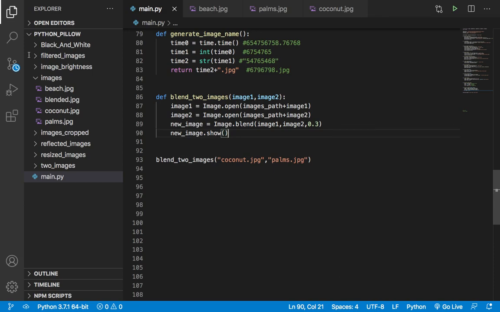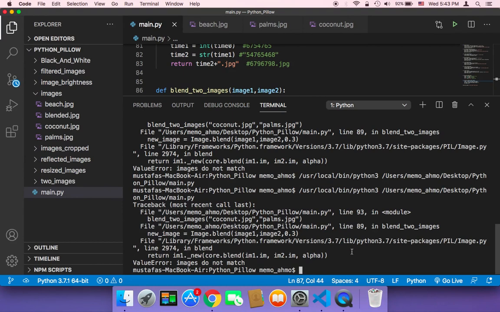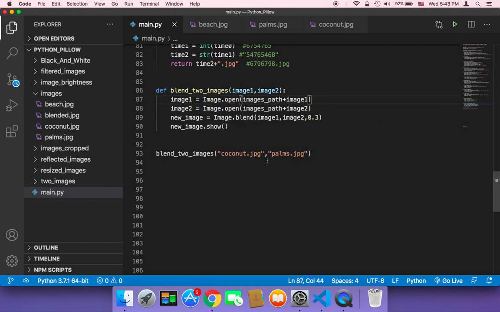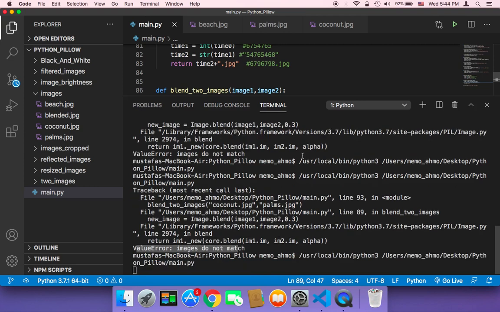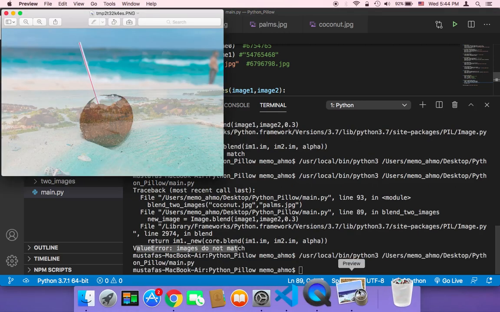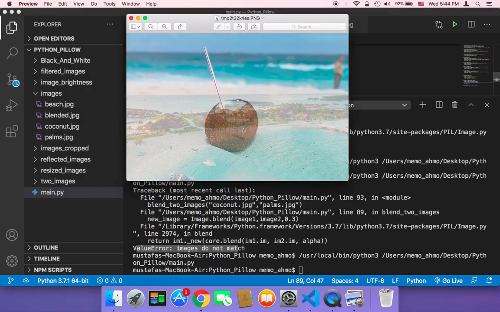If you run your script, you are going to get this error: ValueError, images do not match, because the two images don't have the same sizes. Therefore we should change this to another image. Let's test with the beach, because the beach and the coconut image both have the same size. If you save now and run your script, guess what? It's going to run successfully, and as you can see, it's going to open the image, and now we have a blend of these two images. It looks amazing, the coconut with the beach image.